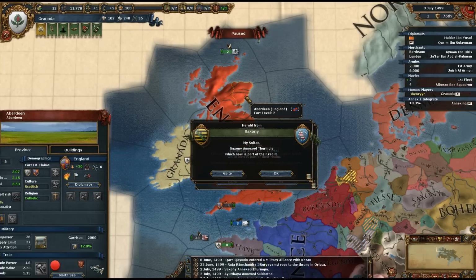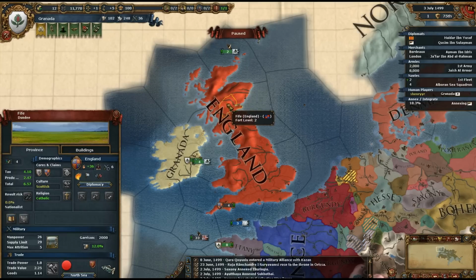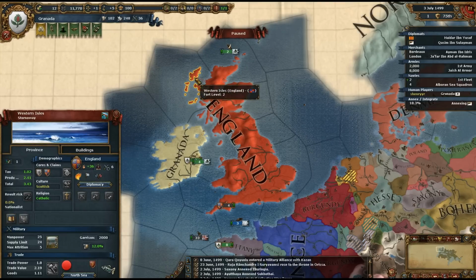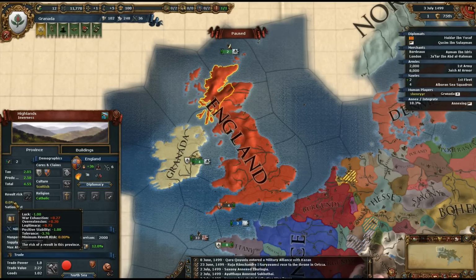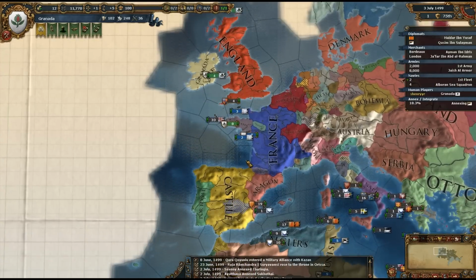Does he have Scottish revolt risk up here? Nope. No revolt risk. Damn it. Why not? Really? He's not even using harsh treatment. He just doesn't have any revolt risk. Wow.